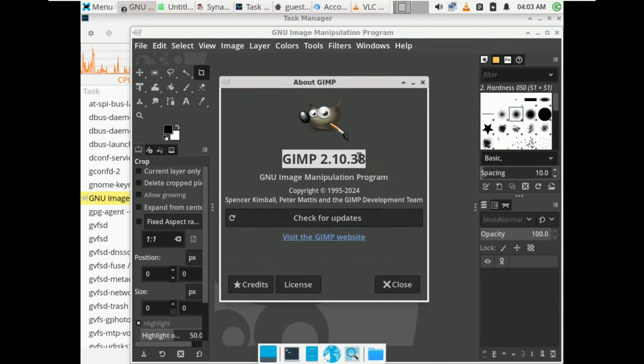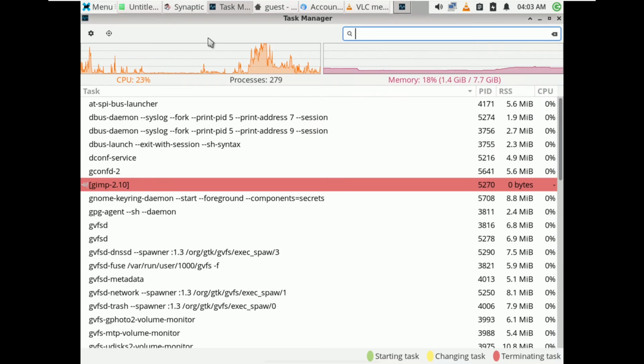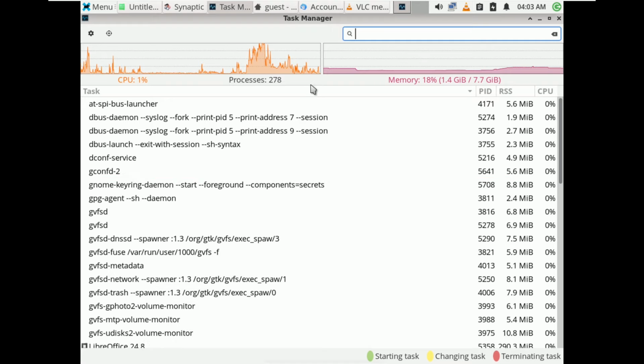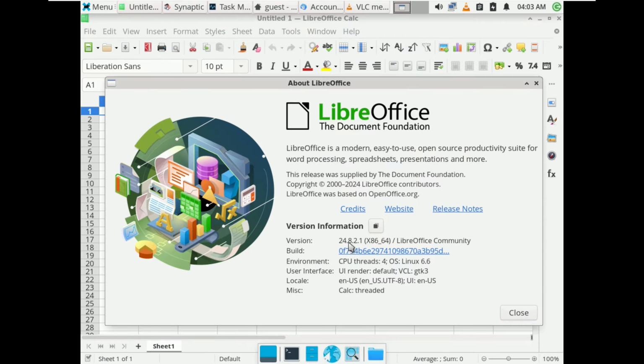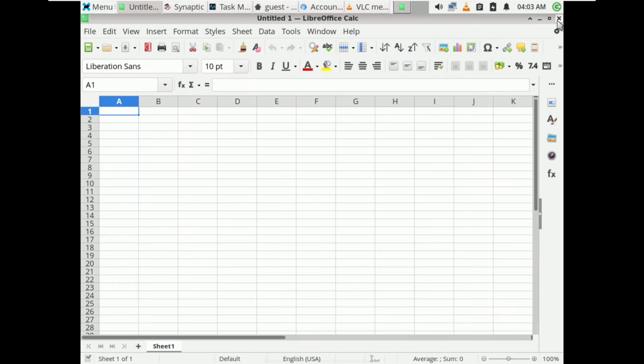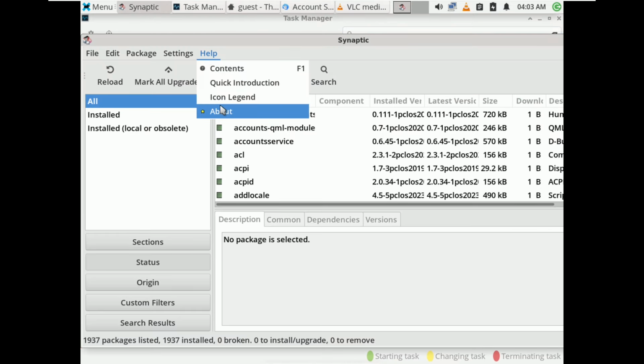About GIMP, you get 2.10.38. About XFCE, you get the latest XFCE. So you get the latest applications here, latest other things. What else do we have? The kernel, you get the LTS, which is a long-term kernel, so you don't have any problem until like December 2026. The LibreOffice, let's check what application version we have. So you still get the latest LibreOffice also. All the applications you get are the latest here.